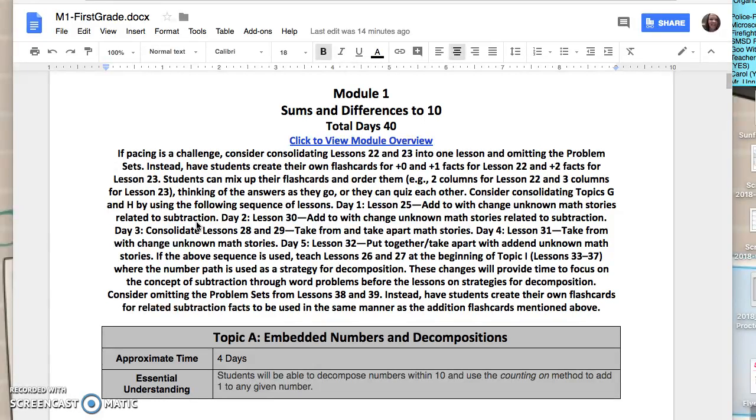We wanted to give you some insight from the Math Cadre on some things you might want to be aware of. At the top, under the heading, there is a link. If you click on it, it will take you directly to the module overview on the Engage New York website. Make sure you read this before you begin teaching the lesson in this module.